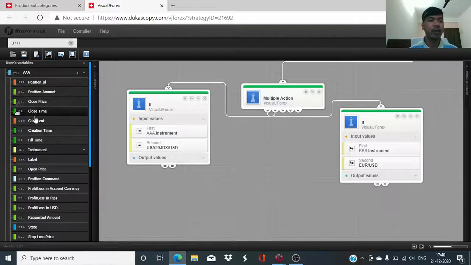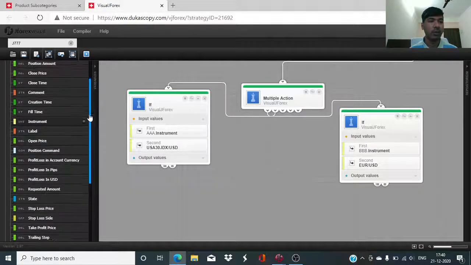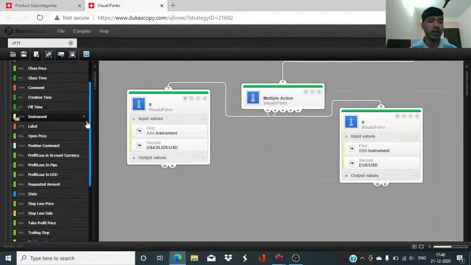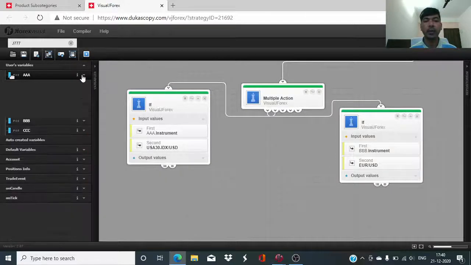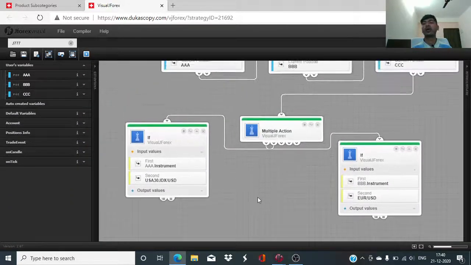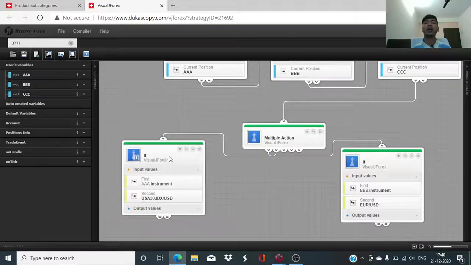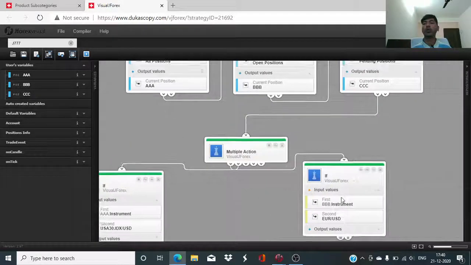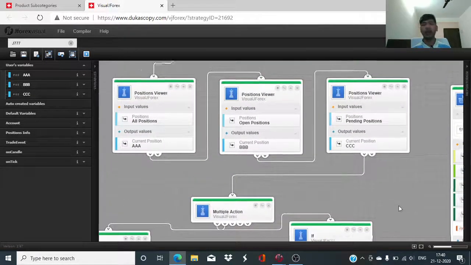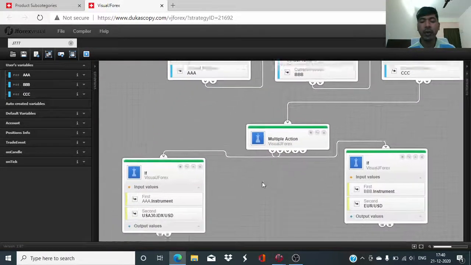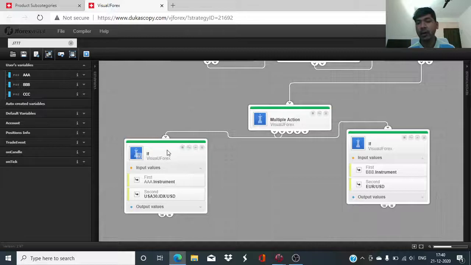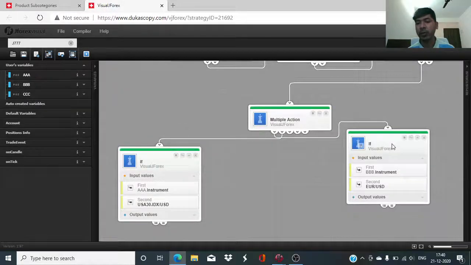Also, if we have set any particular time, then the time data can also be accessed: fill time, close time, creation time, etc. So all those characteristics of any position can be accessed, and for various positions we can do that. We can use this array of data so that we can trade better and design the systems better, which will bring more and more profit for us.